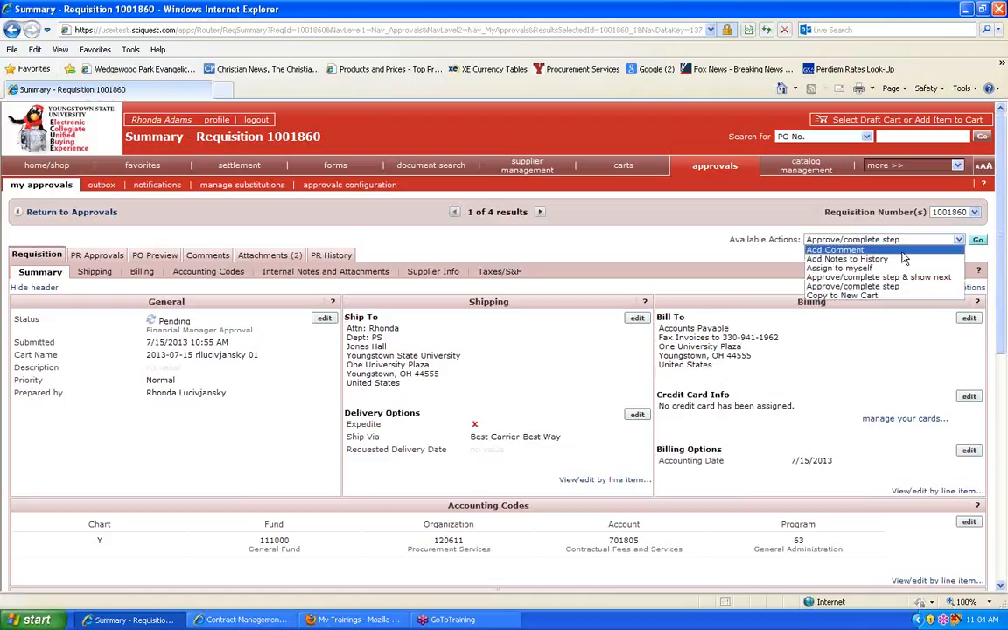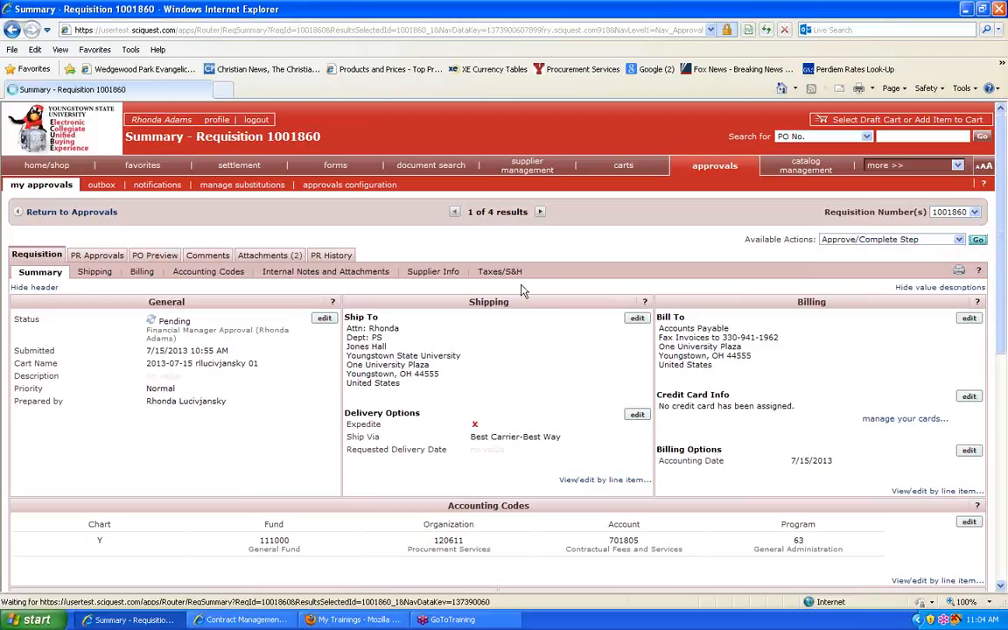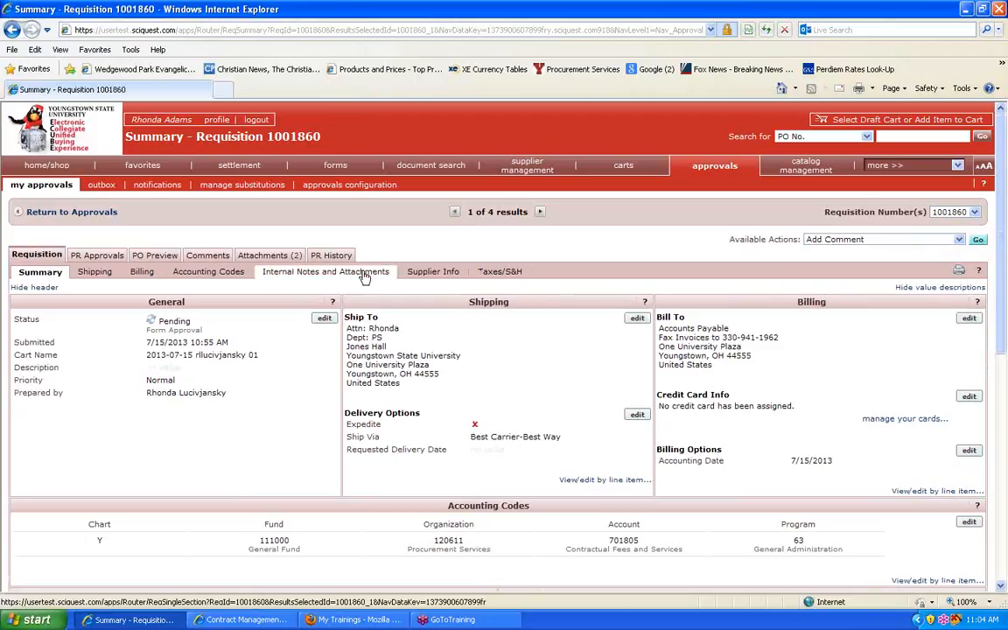Now they have other options. If you assign it to myself and hit go, you have different choices. You can return it to a shared folder, return to a requisitioner, reject the requisition. So there's other choices once you assign to yourself. But say they agree and they approve complete and go. And that's all it is.